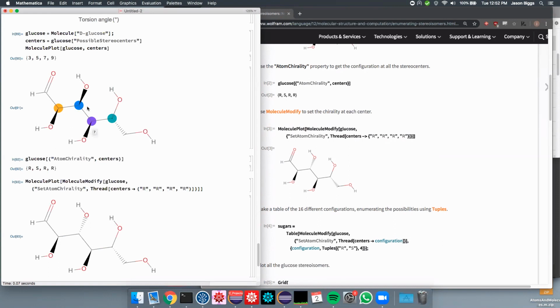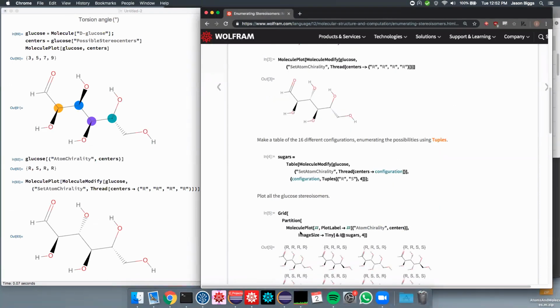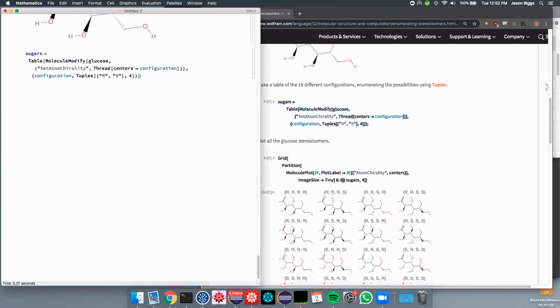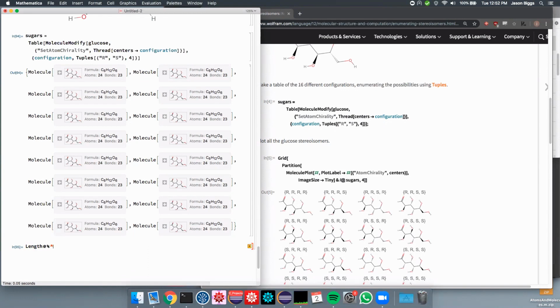And you see that basically that turned this carbon-oxygen bond from being out of the plane of the notebook to into the plane of the notebook. But other than that, they are the same. And so with a very simple amount of code, you can generate all, is that 16? All 16 stereoisomers of glucose.